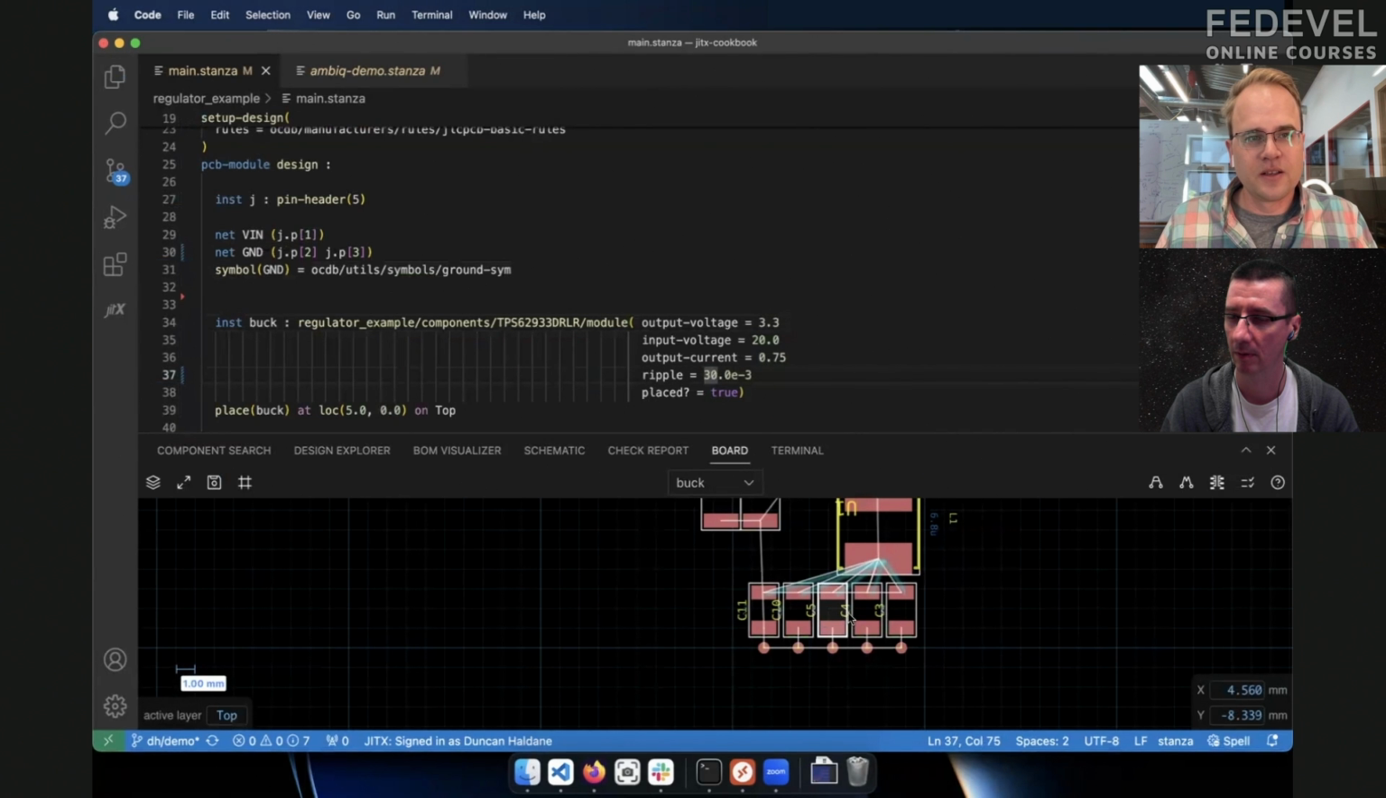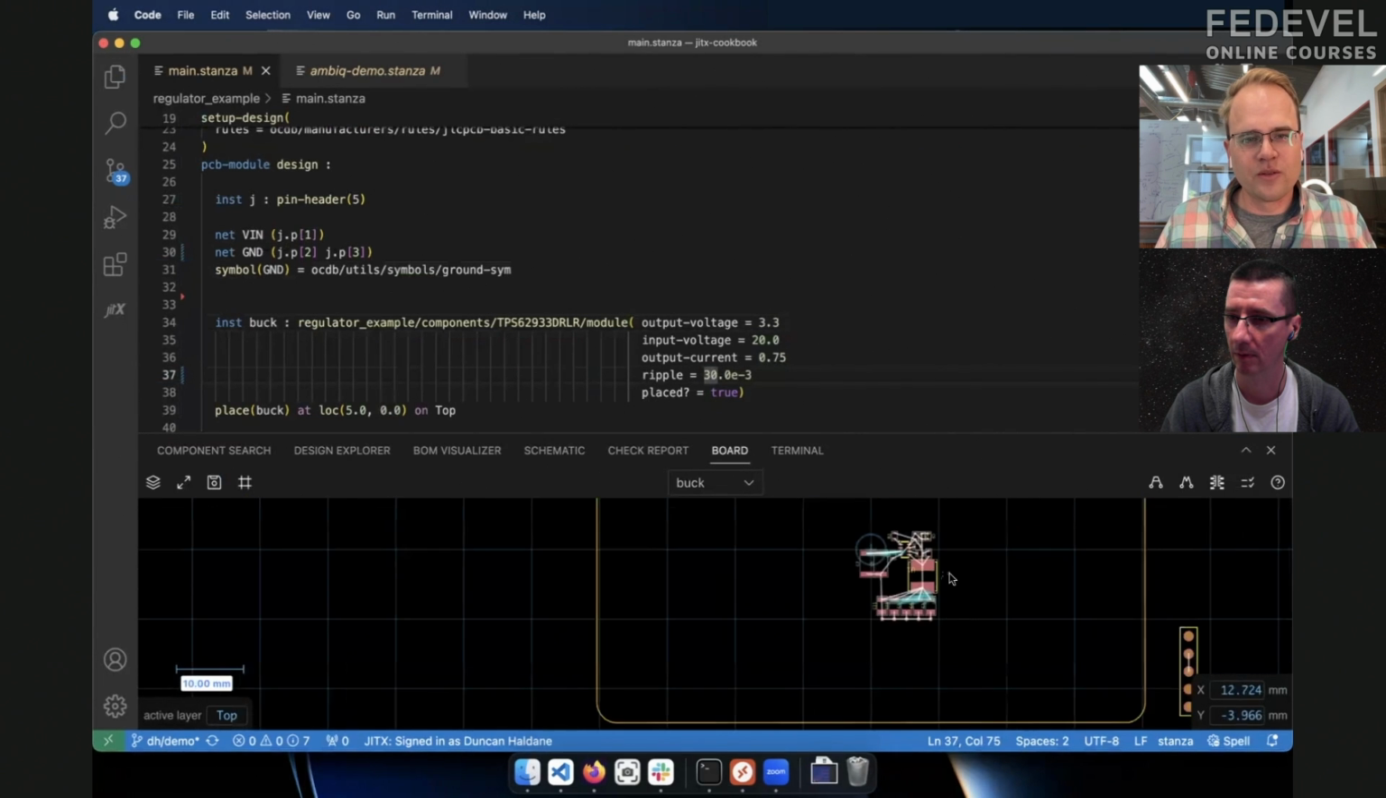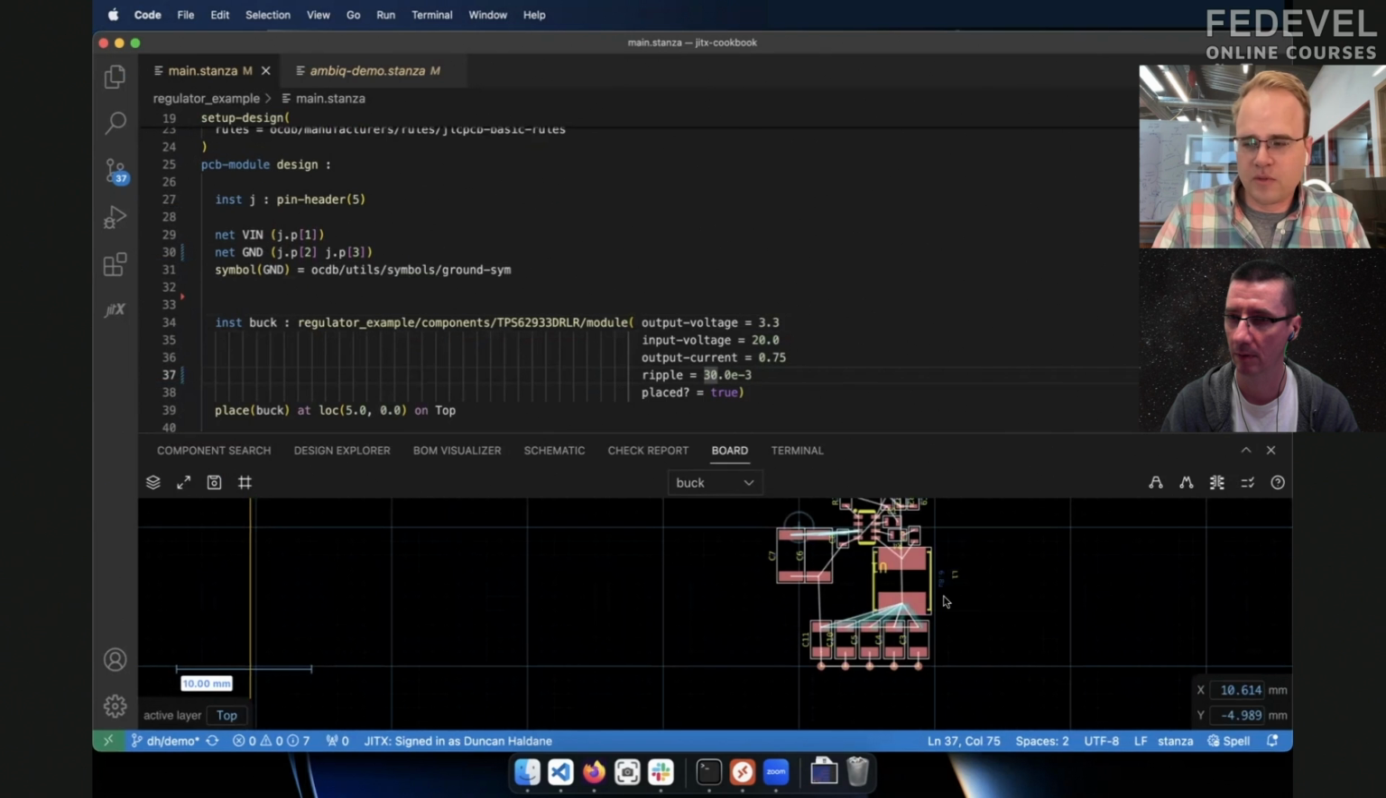Right. So under the hood, this is doing the calculations that are in the datasheet for any buck converter. How do you choose the input capacitance and the output capacitance? How do you choose your output inductor based on the parameters that you feed it?